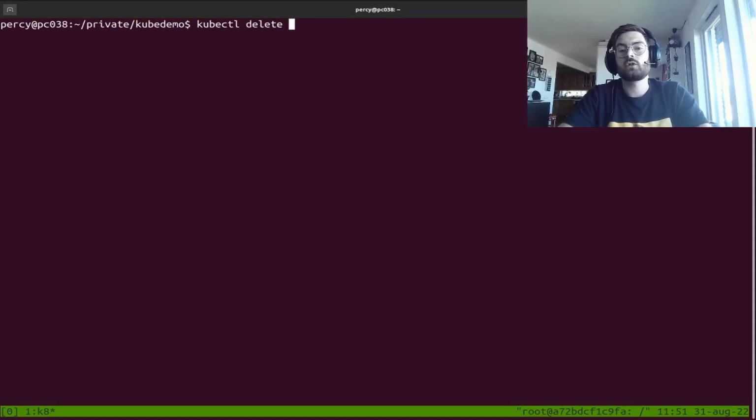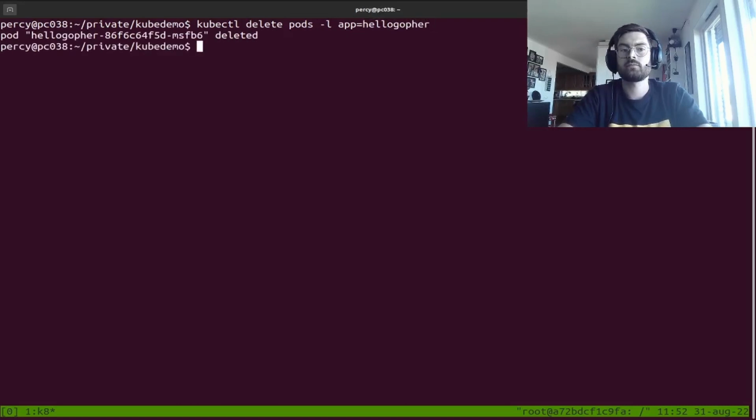So let's do kubectl delete pods. We want to target pods, and we want to use the selector. You can also use -l, which is shorthand for selector. And we want to delete all the pods that are labeled with app equals hello gopher. And you can see that the pod was deleted.